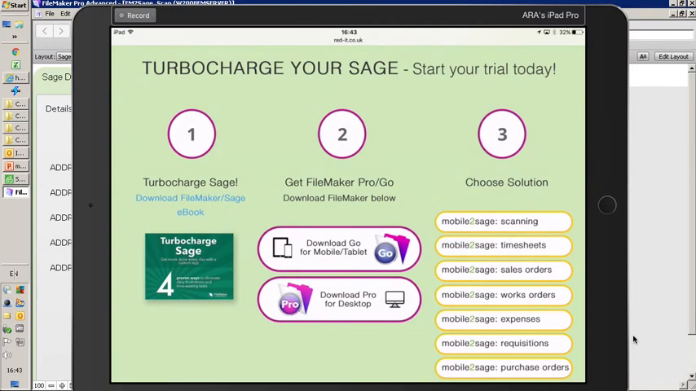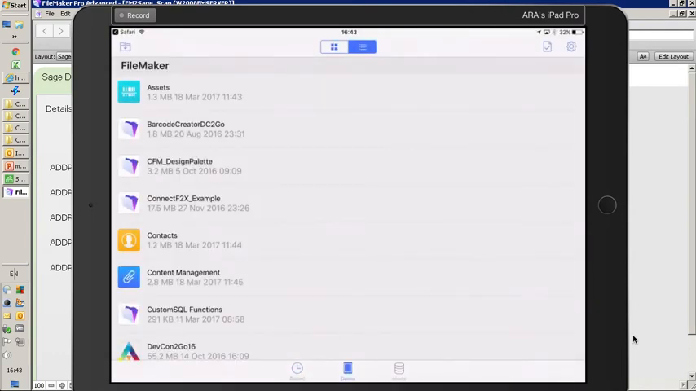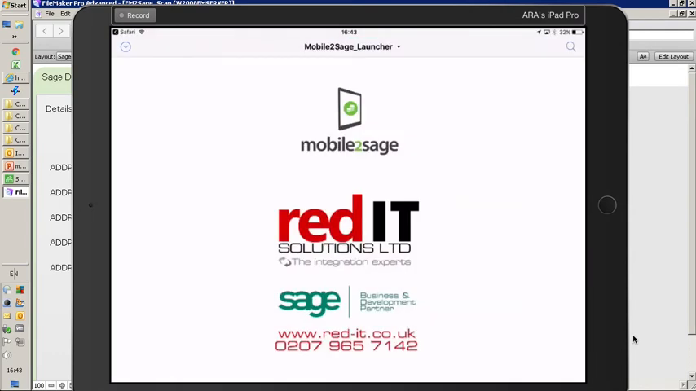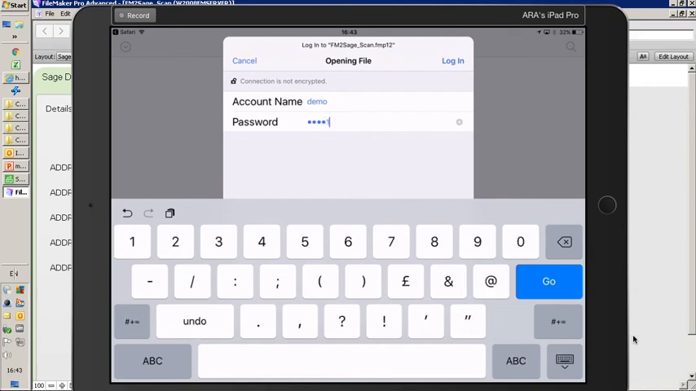Having done that, you can then use any of the solutions on the right hand side, and the one that we're going to use this morning is the top one, so I'm going to click on Mobile2Sage Scanning. What that will do is it will say, right, how do you want to use this? And I'm going to open this in FileMaker Go. There it is. It's now going to log in, and in a second it's going to ask me for a username and password. And the username for this demo is called Demo, and the password is Demo123.